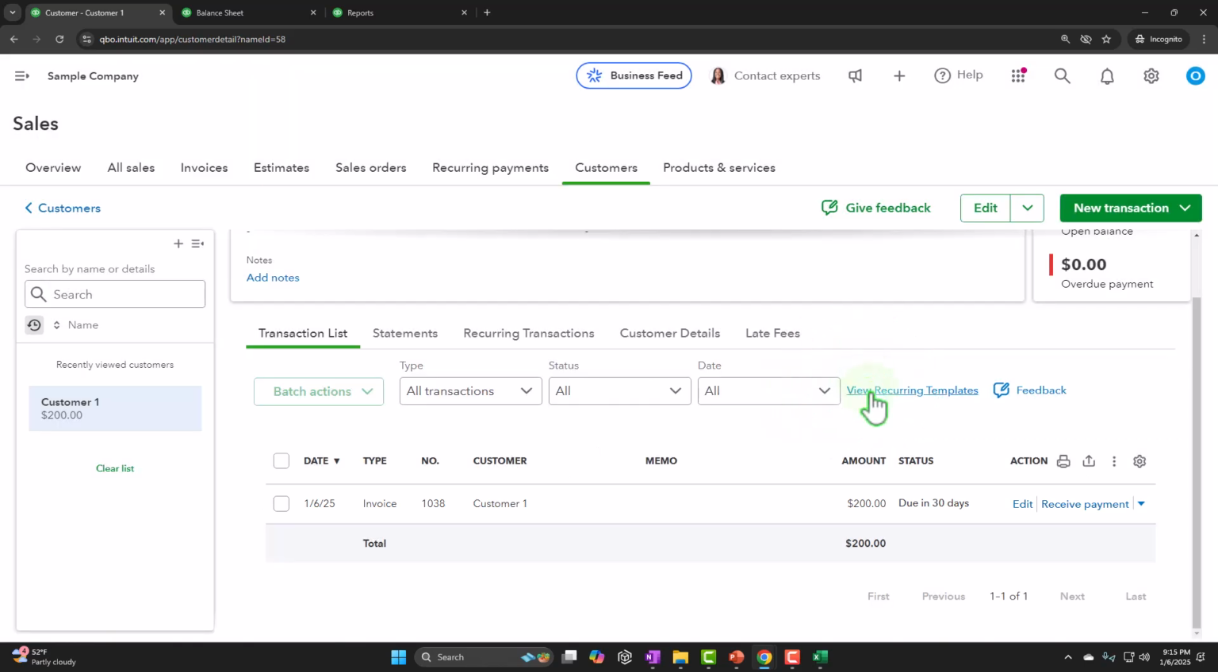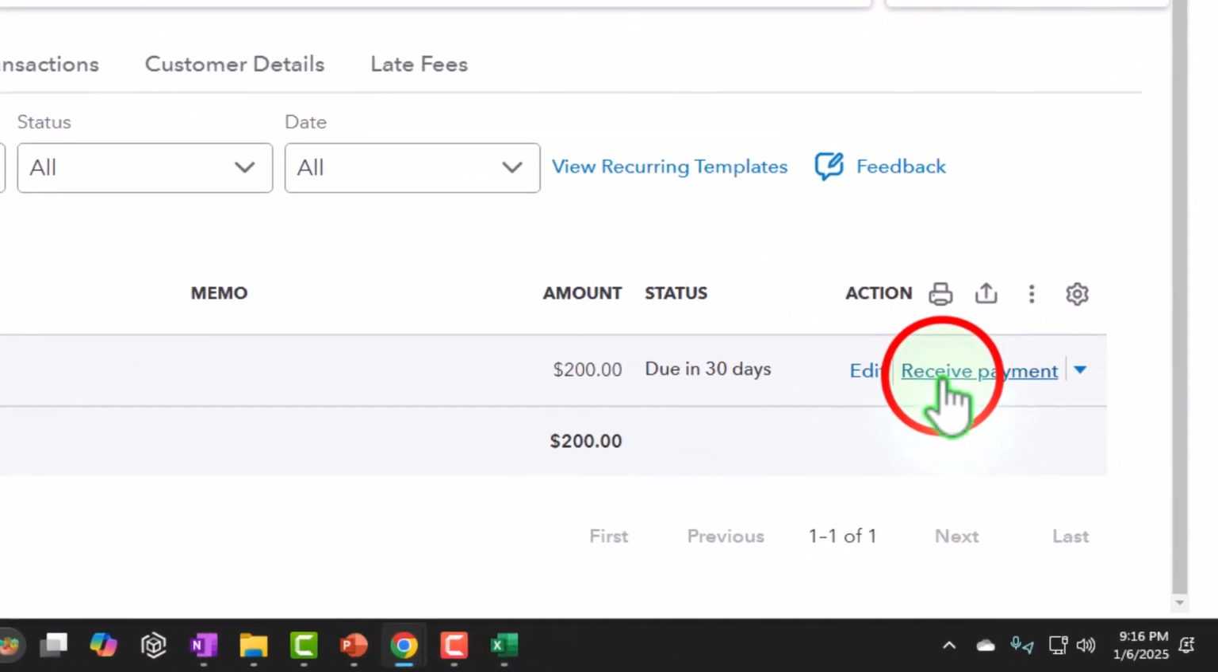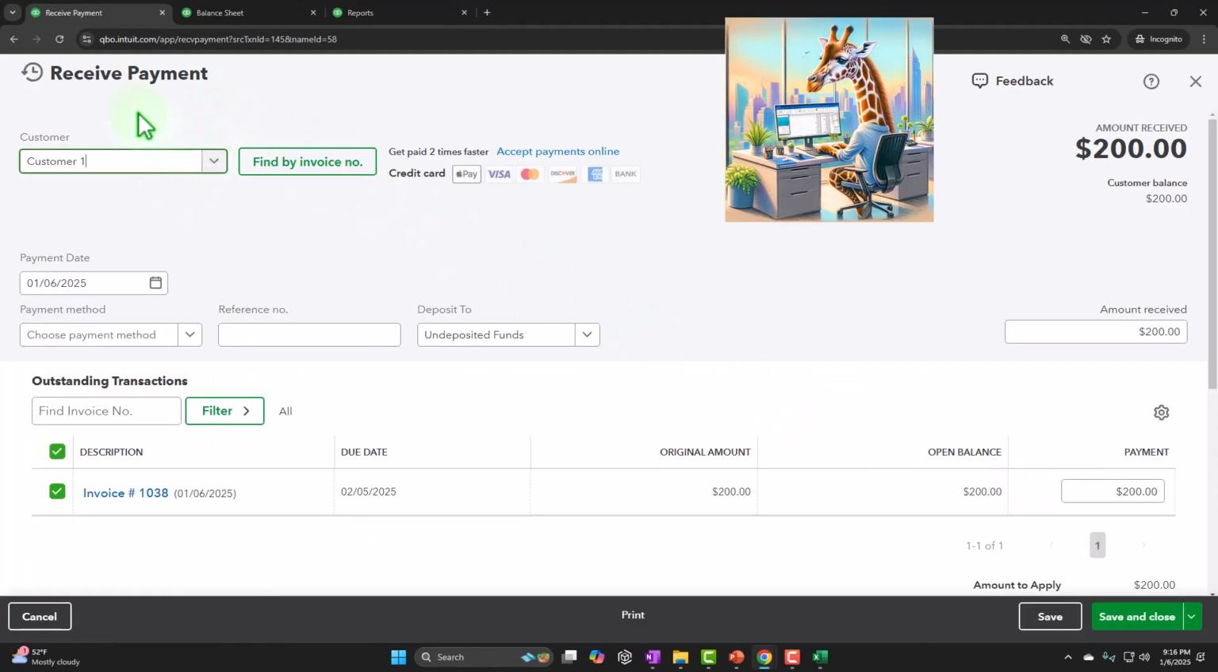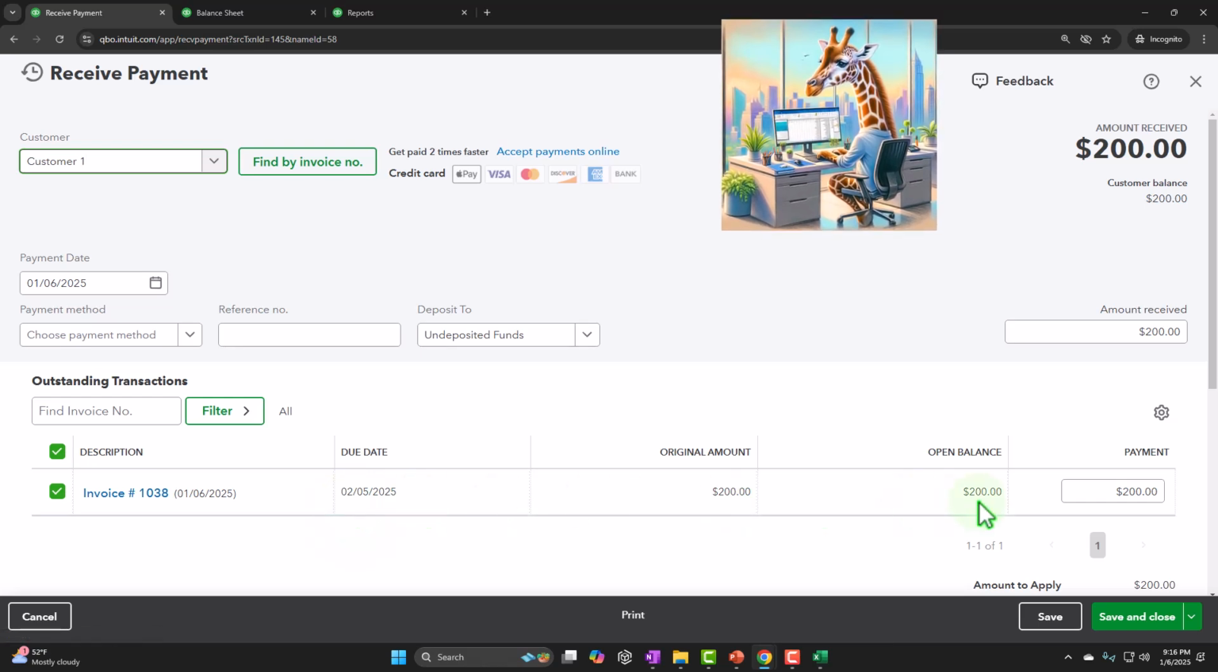Let's say that we got a payment from customer number one. If I go into the receive payment form, then there's a receive payment. Notice it's connecting automatically to the invoice. That's what a receive payment means.